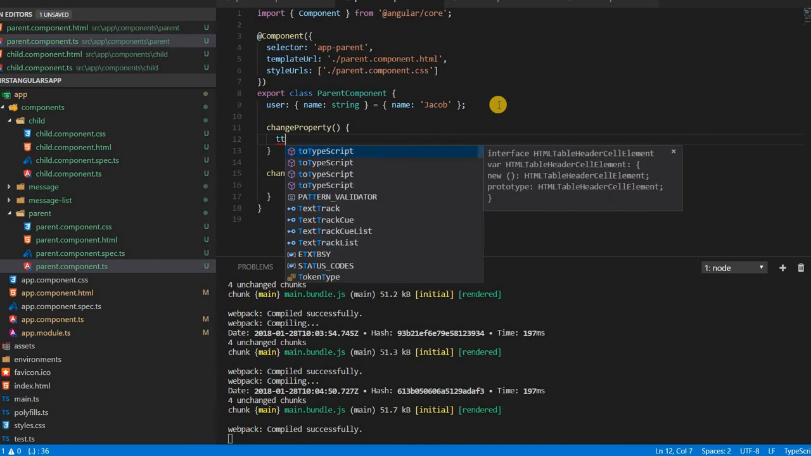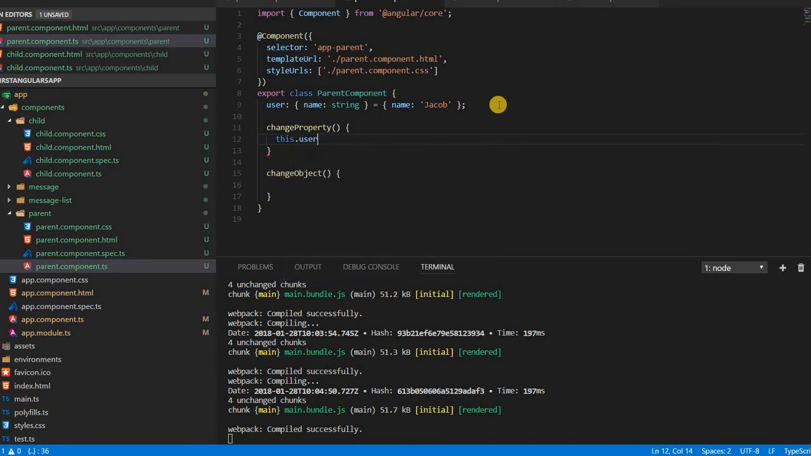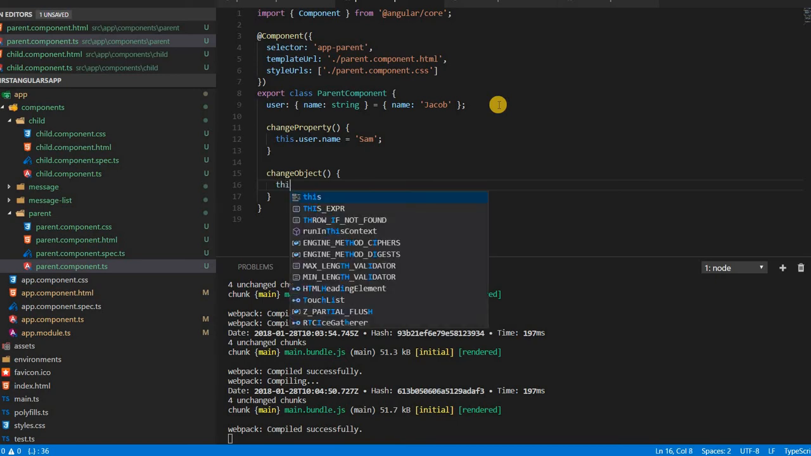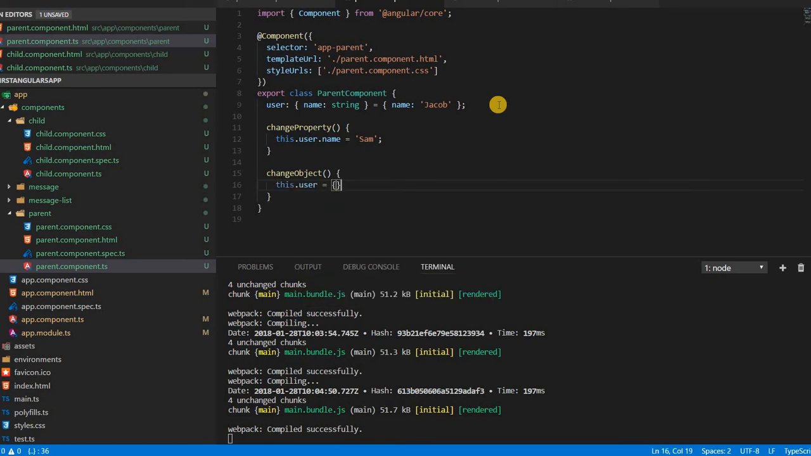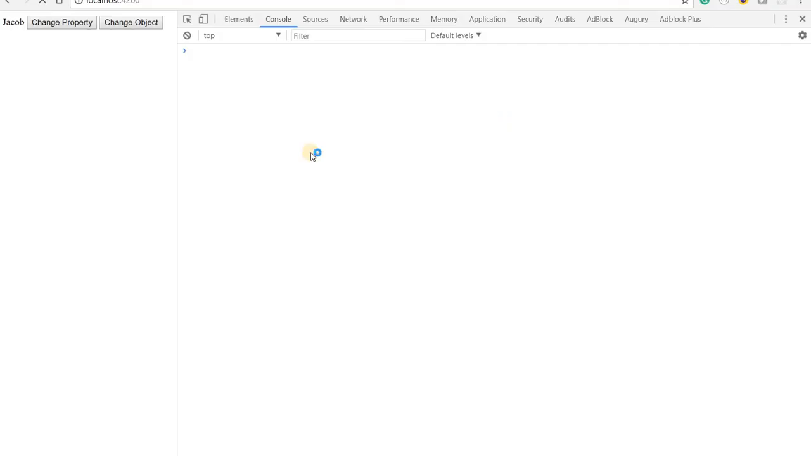Okay, in the changeProperty method I'll just change the name property of the user object. I'll change the name to Sam, and then in this I'll simply change the object itself. So I'll create a new object with a name property of, say, Tom. Okay, and let's just save this, go back to the application, and let's click on the change property here. Now the change property button should rename this to Sam, that it did, and the change object should change the name here to Tom, that it did.